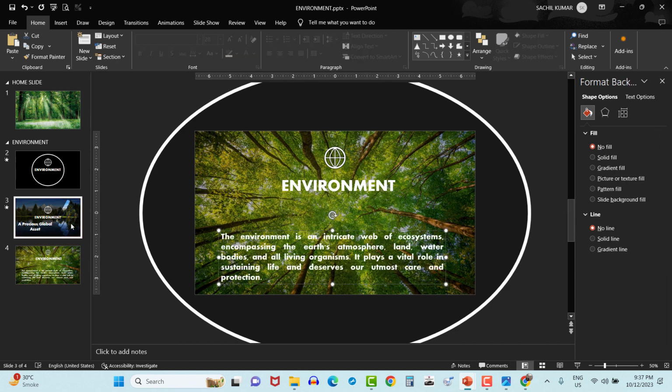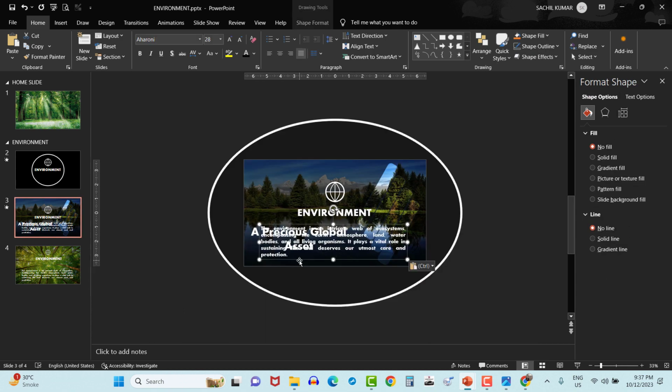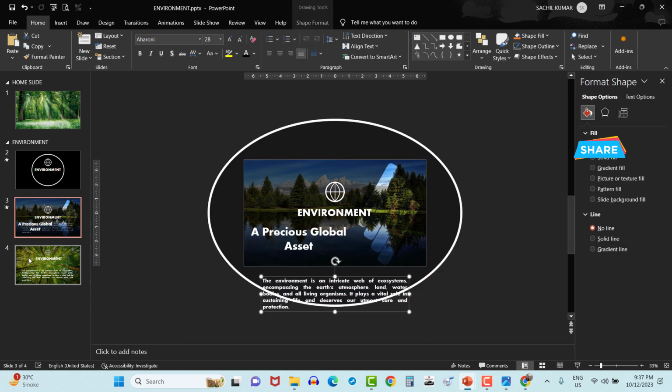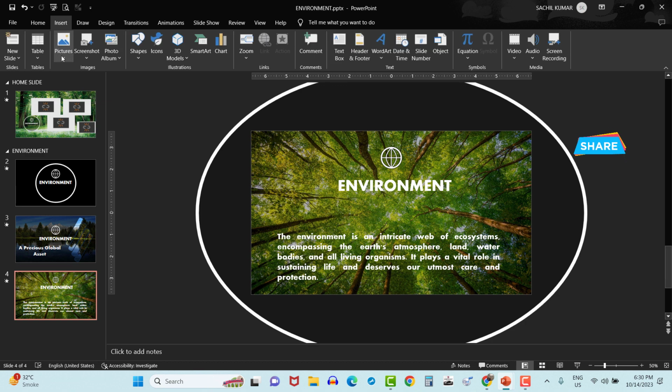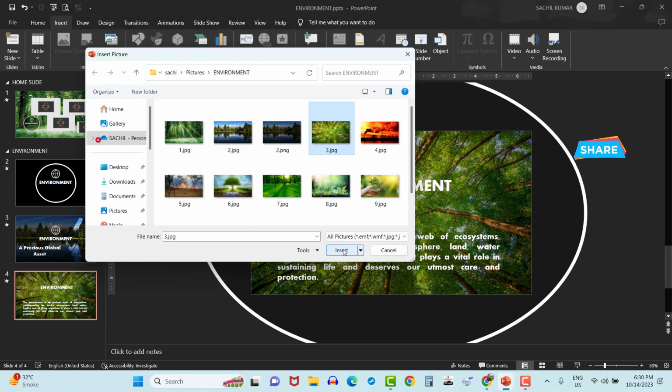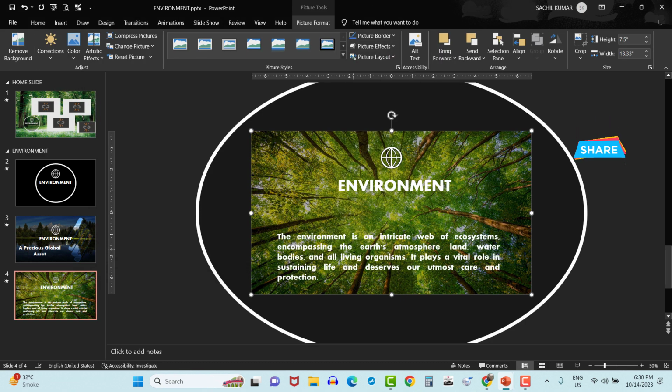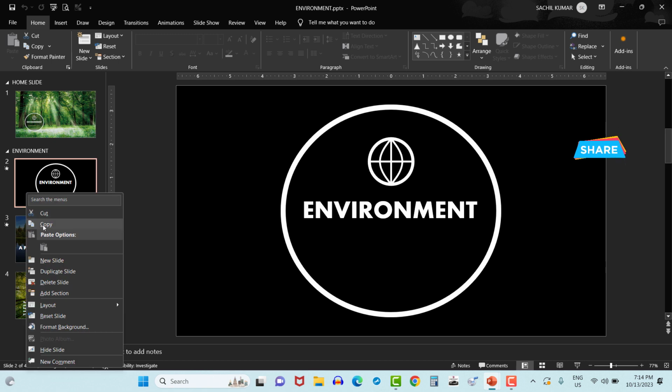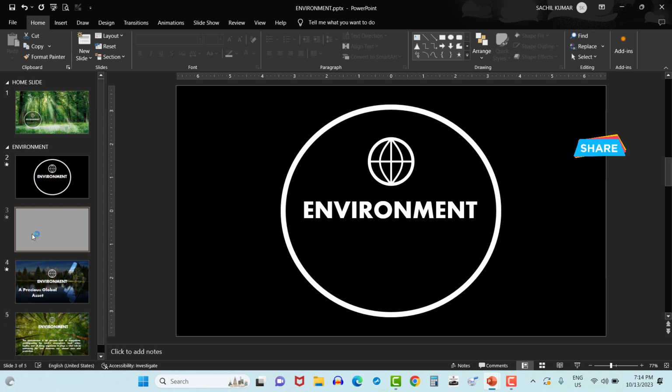Now copy the same content and paste it in the previous slide and drag it downwards for the morph transition effect. Let's insert the same image through the insert option and send it backward. Let's copy the slide from the environment section and drag it to a new section.